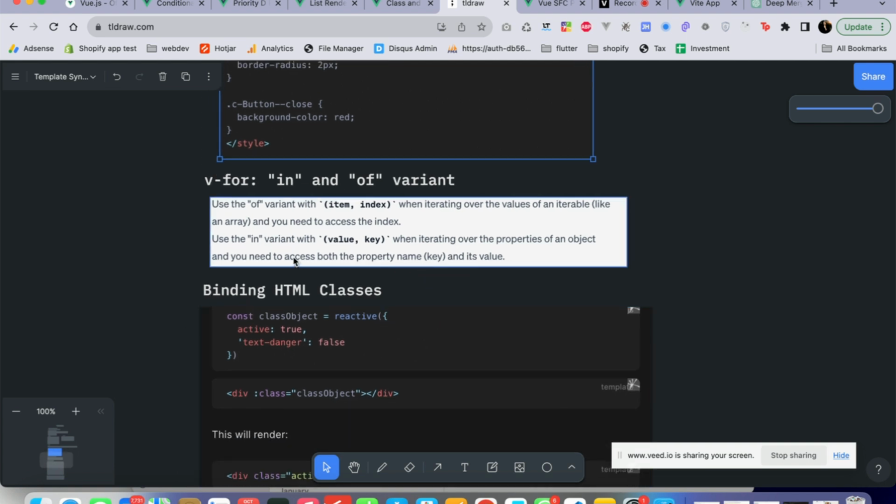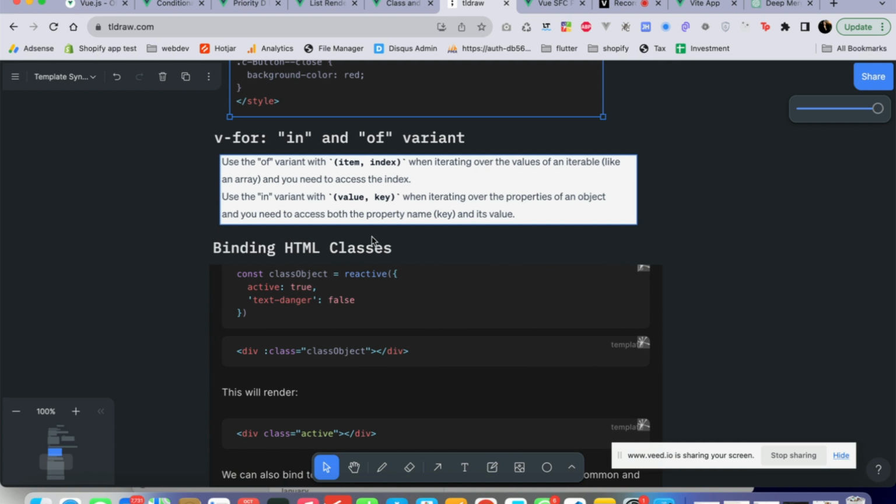I usually use in for both arrays and objects, it doesn't matter. The second property is always the index or the key. But in case of an object, the second property is the key, and the third property is the index. Remember that the second property is the index in case of an array, and the second property is the key in case of an object. That is what we have to remember, and the third property is the index in case of an object.